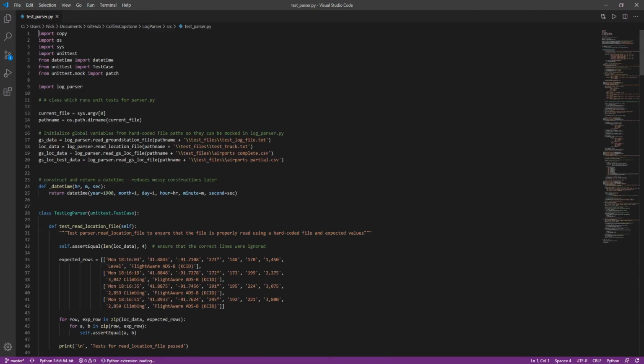We also provided a Python script that tested each piece of functionality in the log parser to give users a quick way to check that any changes made in the log parser would still be compatible with the web application. I'll now pass the demonstration off to Matt, who will show you the web application itself.